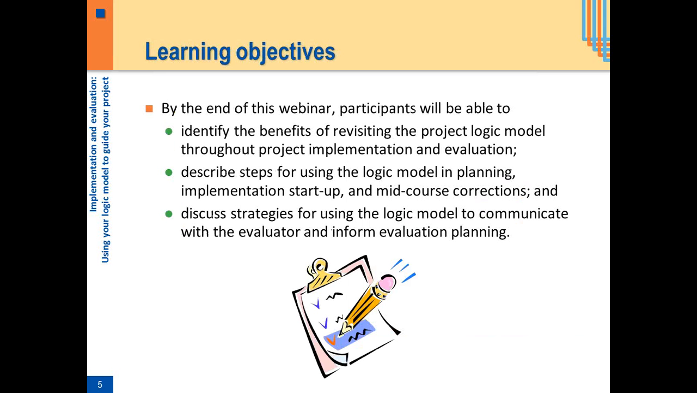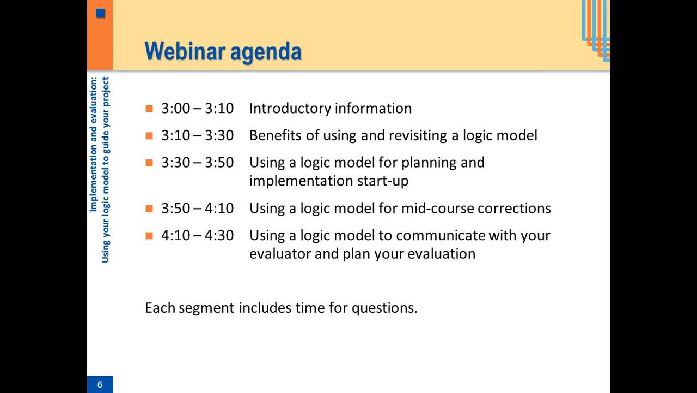We have three learning objectives for today. By the end of the webinar, we hope that folks will be able to identify benefits of revisiting your logic model at various stages of your project, learn about steps for using your logic model at various stages in your project, and use your logic model as a communication tool for evaluation.